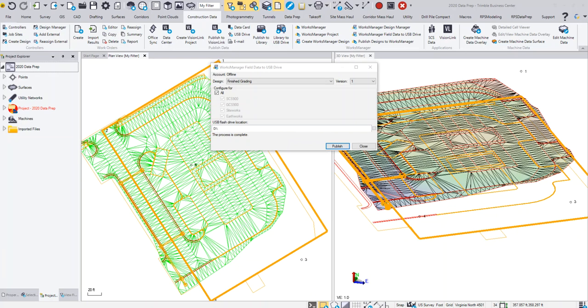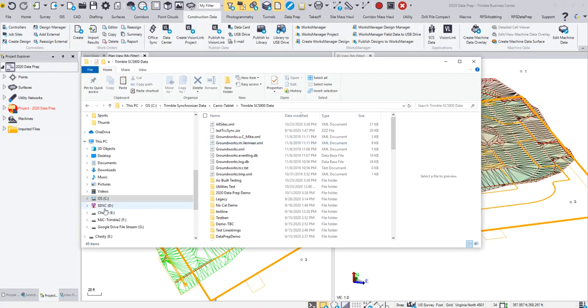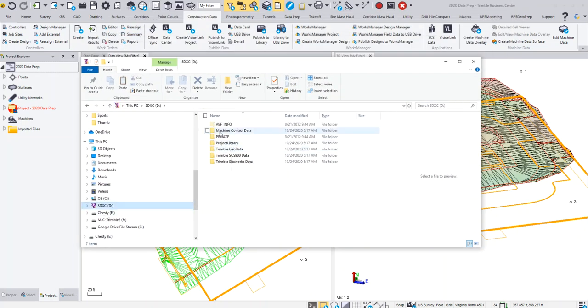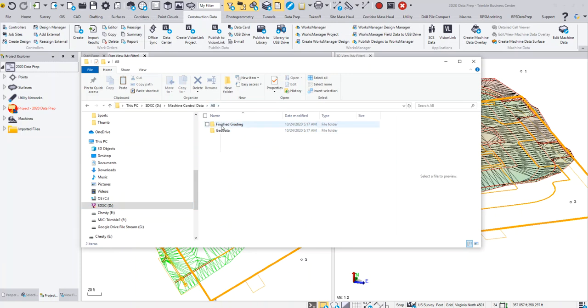And I'm going to look at my D drive now, and you'll see that what happened is it created a bunch of different folders. There's machine data control, or machine controlled data. If you go into it, you see all, finish grading, and there's my SVL, SVD, my cal file, and my control point file. If we go back and we look at the project library, projects, there's my project, office data, there's my cal file, and my VCL design. So there's the VCL that I can now send to Earthworks or SiteWorks.